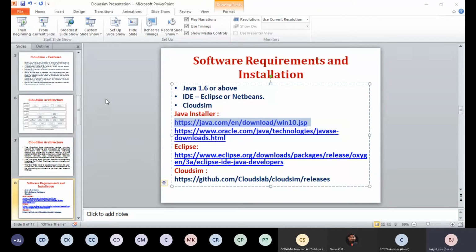So this is the, sorry. I think the download is done. We can see it in downloads. We'll get a Java installer, it will be like this.